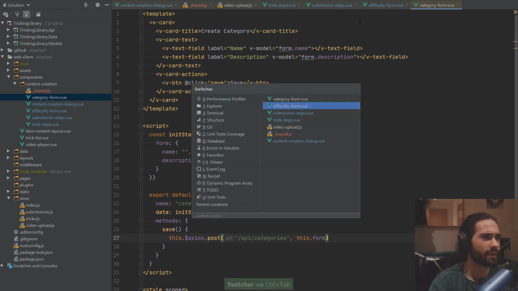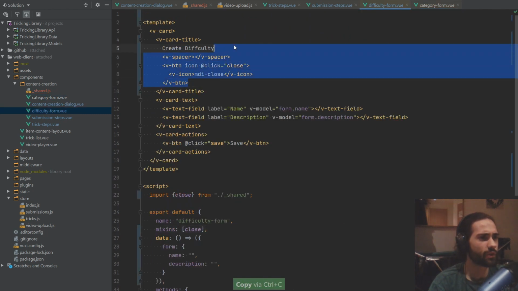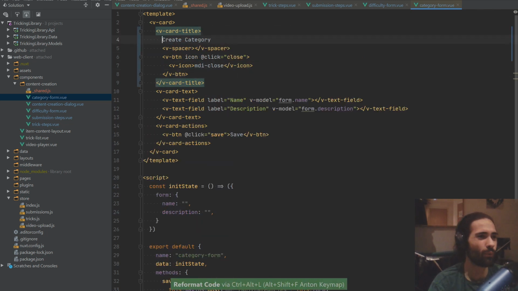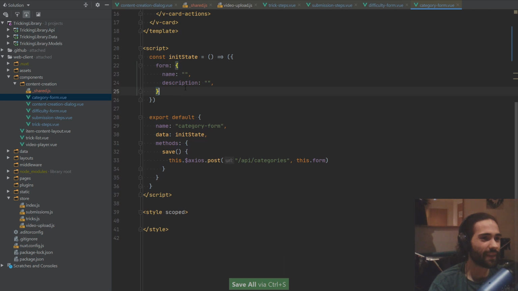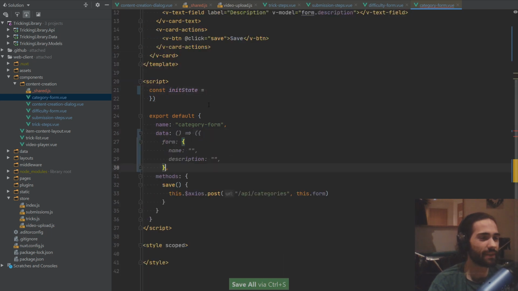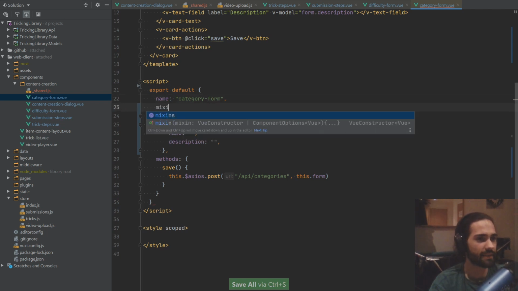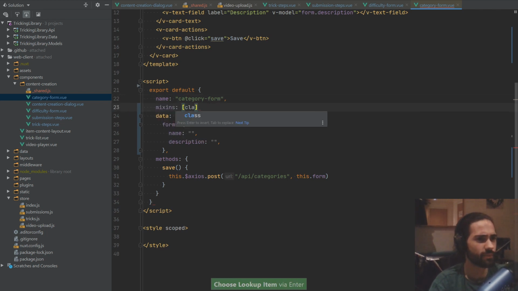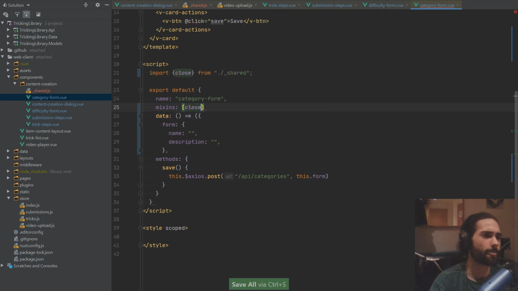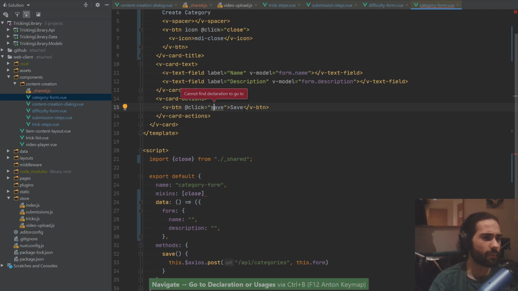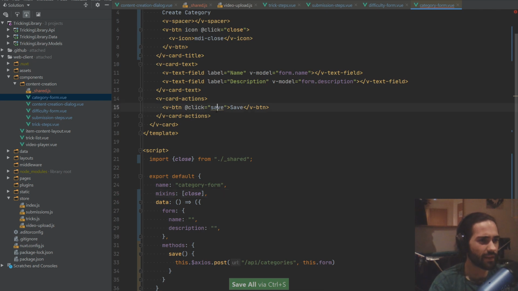Category form, same thing. Still using Control Tab to swap between pages. Really fast, really comfortable. Again, init state. Let's move it. Mixins. Close. Boom. Okay, so one thing is, for example, cannot find this. Oh, I forgot the comma here. Okay, I guess now it should find it. No.